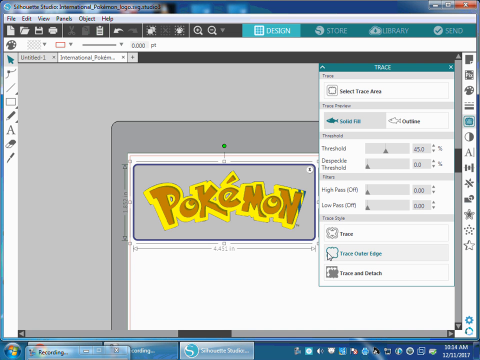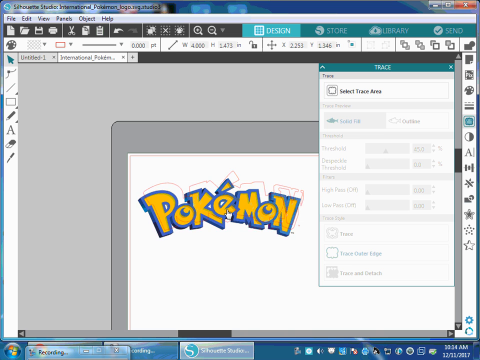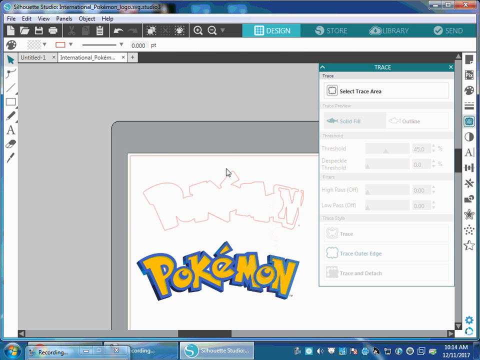You're almost always going to want to trace the outer edge of something. You won't get fine details, but you will get the outer side. So I just press trace outer edge. So now if I move this, I will see that it traced the outside of the Pokemon symbol.